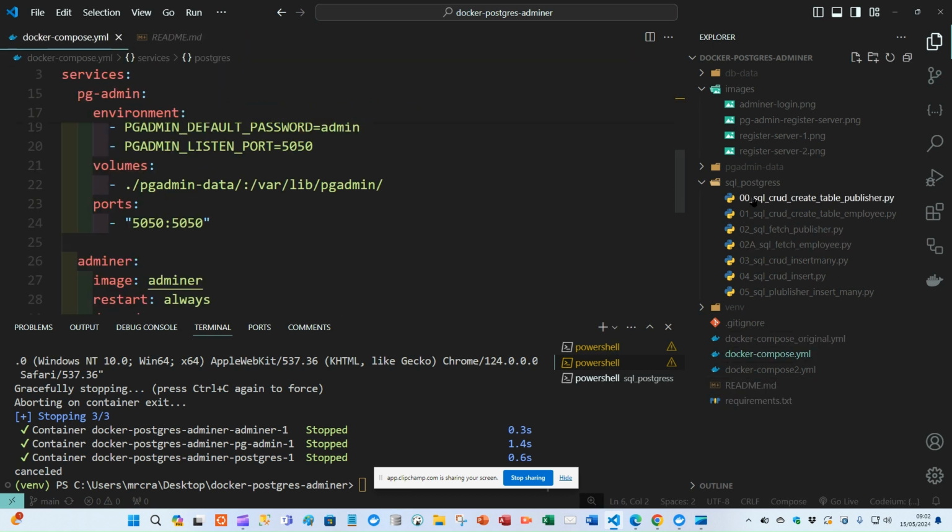The Docker Compose is here. We've got some scripts to insert tables and run tables. So make sure your Docker is up and running.